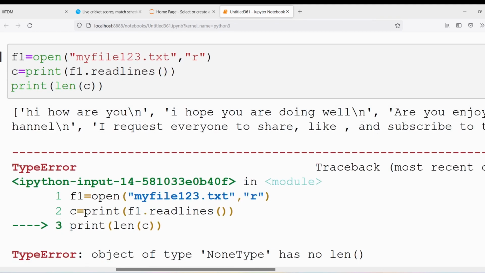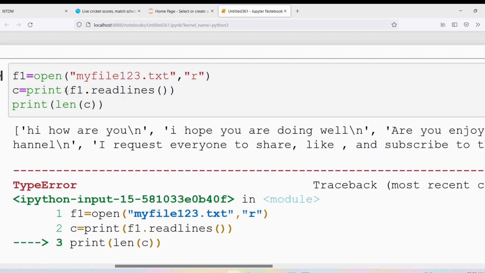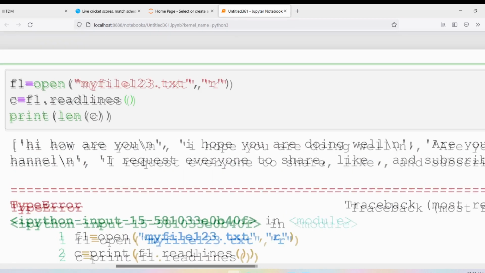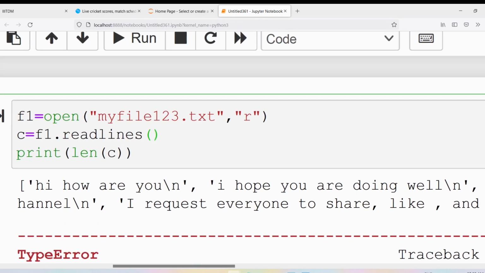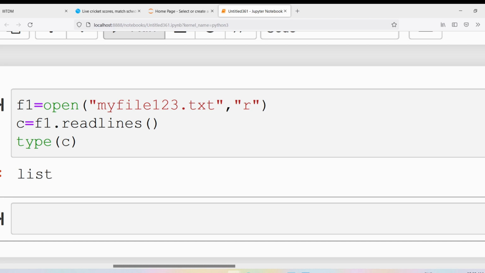See, what is that error we got? NoneType has no... Oh, here we have written print. We should not have written print. That is what the issue is here. So what you should write is c is equal to f1 dot read lines. Then you can see here the type of c. Then it should give the list for you, as I said earlier, because it is a list.